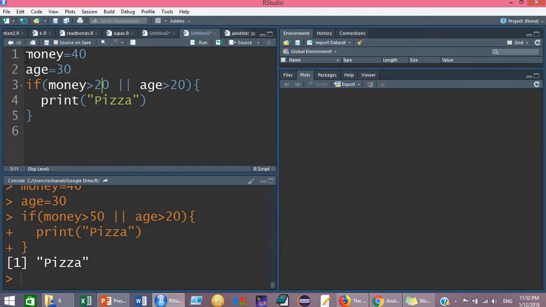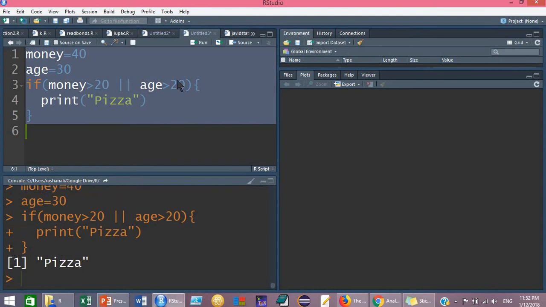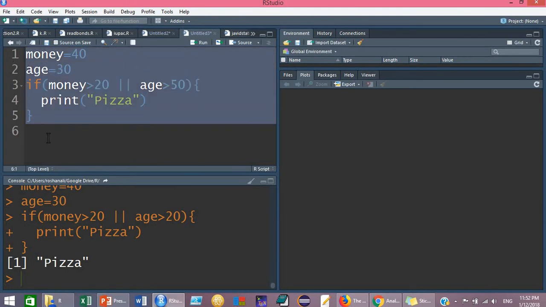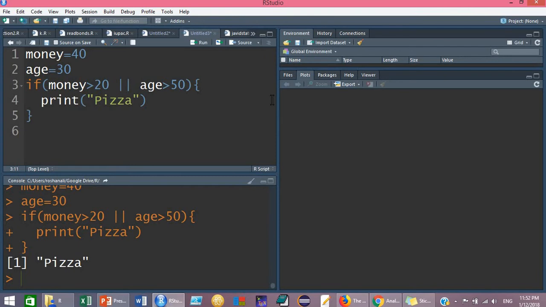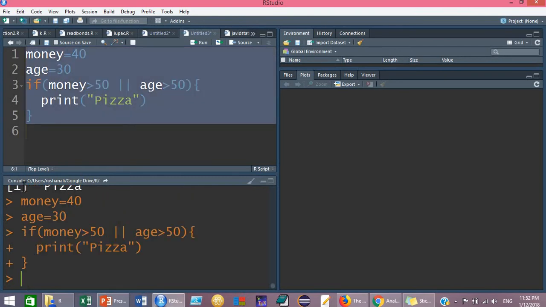Now let's make both of them true. This is also true and this one is also true. Again it will print the pizza. Now make this condition false. Again select it, Control, enter, pizza is printed. Now make both of them false. Select them and press enter. And now this time it printed nothing because both of the conditions are false now.